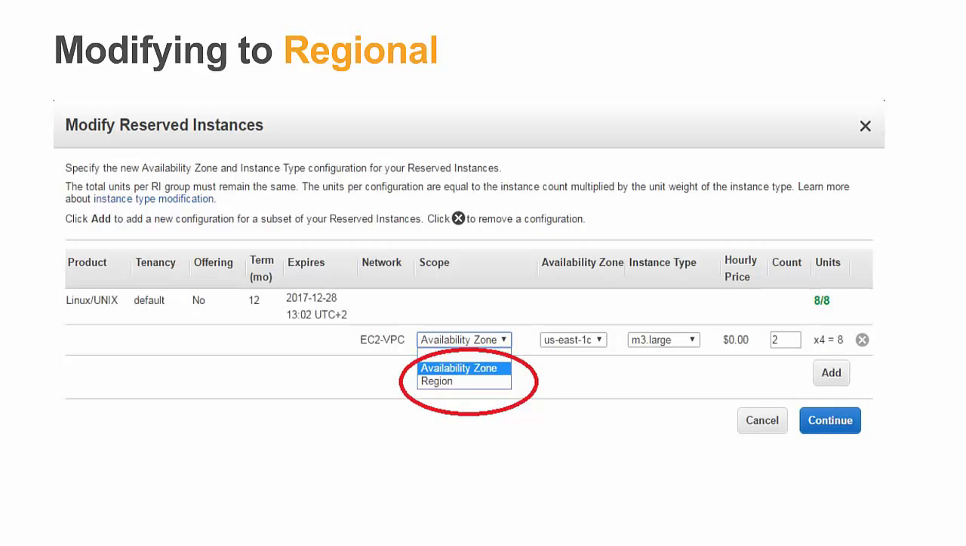As mentioned earlier, you can always change the scope of your RI from AZ to region if you would like to forego the capacity reservation in exchange for the flexibility and broader applicability offered by regional RIs. You can do this via the AWS CLI, APIs, or the AWS Management Console. You can choose to change the RI from zonal to regional or vice versa by modifying the RI and changing the scope from AZ to region or the other way around.